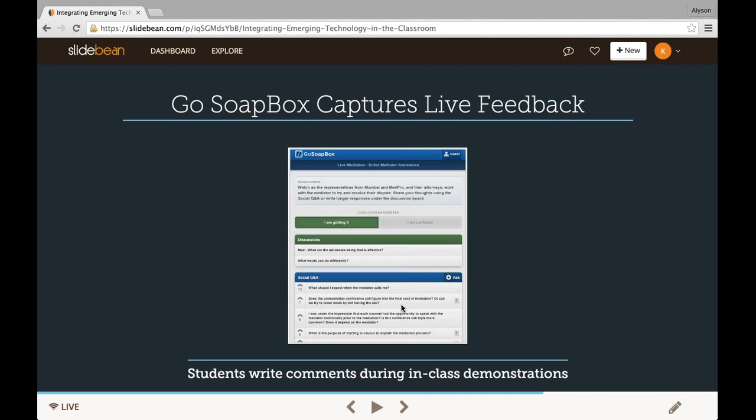GoSoapbox.com is a website that allows students to submit comments and questions in real time on a shared site that classmates can see and respond to. I use this when conducting live mediation demonstrations, showing longer videos, or conducting fishbowls, where observers are asked to take notes on what they see.